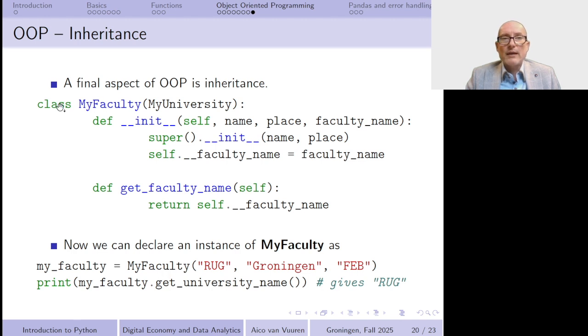Suppose now that we would like to look at a class which is called my faculty. And we're going to assume that my faculty is a child of my university. Then the first thing that we can do is define our init function. Well, then we, of course, get self. Since a faculty always belongs to a particular university, we still want to have the university name. So we have here the name of the university.